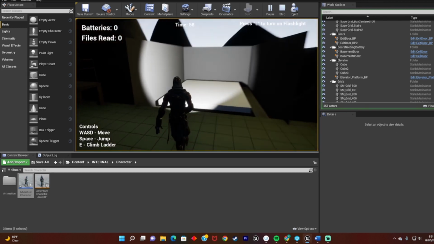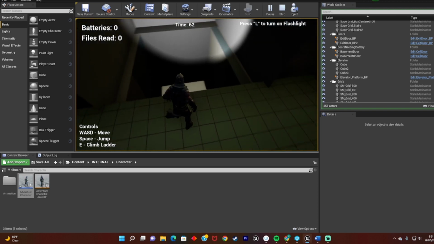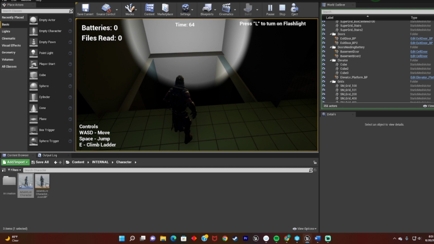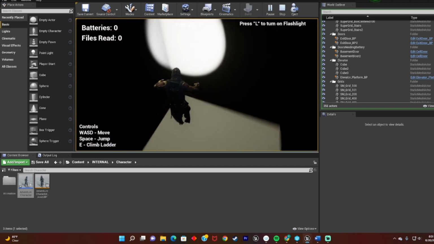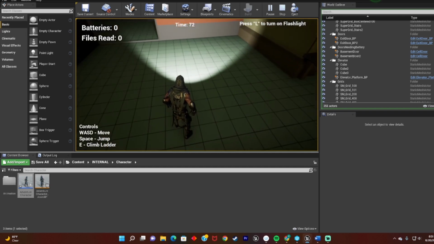And when the player walks off of the elevator, it will take a second, and then when the overlap ends, it will go back down to where it started. So let's look at the blueprint for this item.